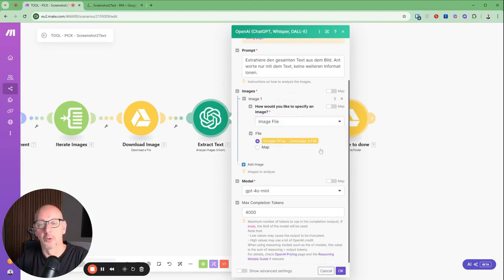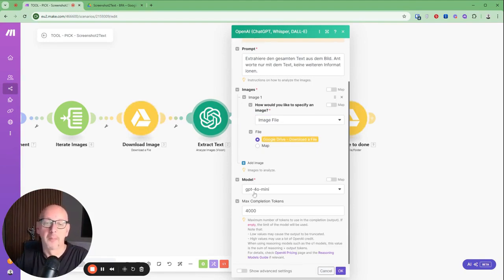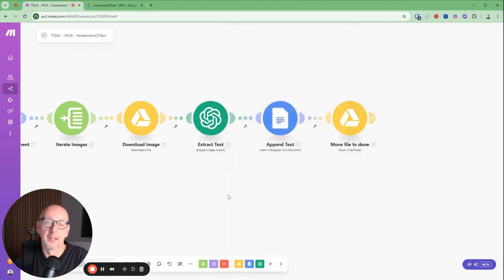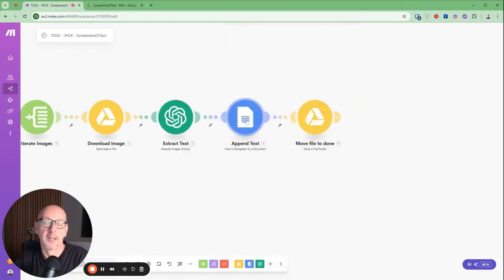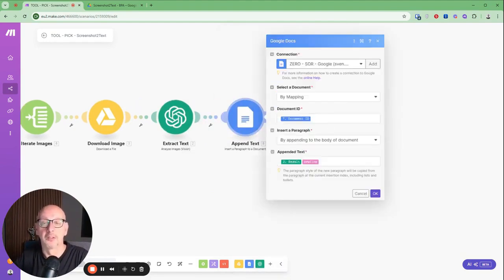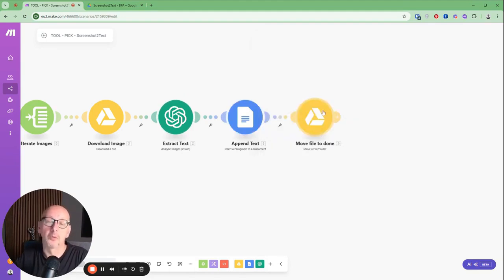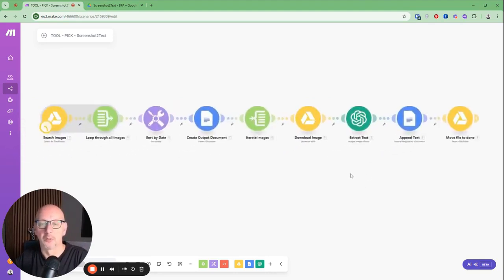And then this module here directly offers me the option to use this download file from Google Drive. I use GPT-4 Mini at this point, and well, then I get the text displayed accordingly. And then I simply add this text to the document I created earlier. Specifically, just by appending to the body of the document, I add the text, insert a new line, and then move this image to the done directory so that it disappears afterwards.